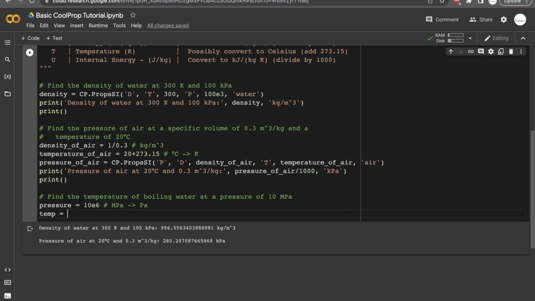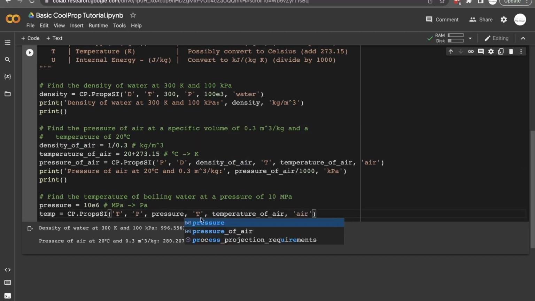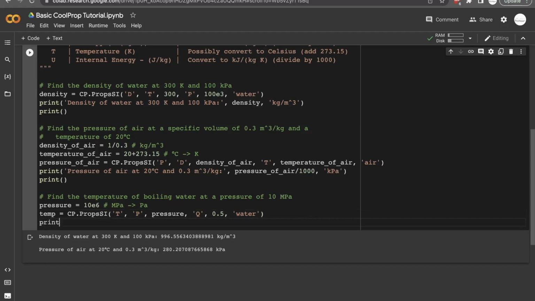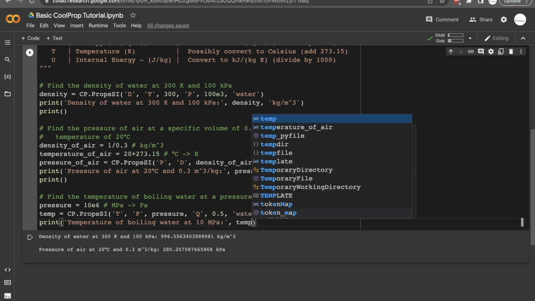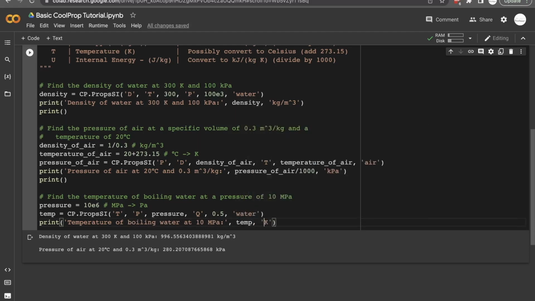So what we're going to do is we're going to use the same CP PropsSI command. This time we're trying to find temperature, we're giving it pressure, and the other thing we're going to give it is quality. So it doesn't matter if we're looking at a quality of 0.5, of 1, or 0, it'll be the same for all of these. And we're doing this with water. So the boiling temperature at 10 megapascals is going to be this temp, and this is in Kelvin. So water boils at 10 megapascals at 584 Kelvin.